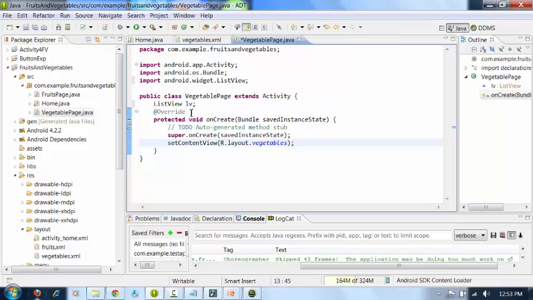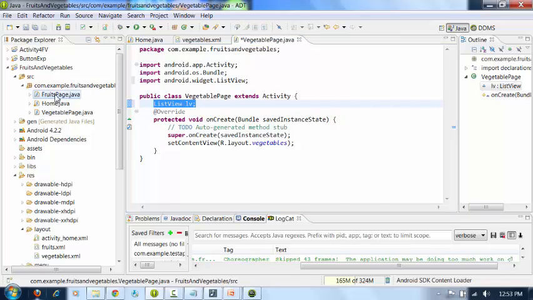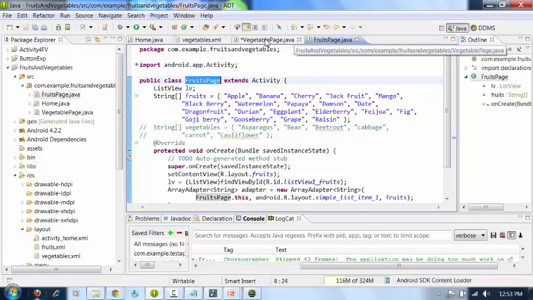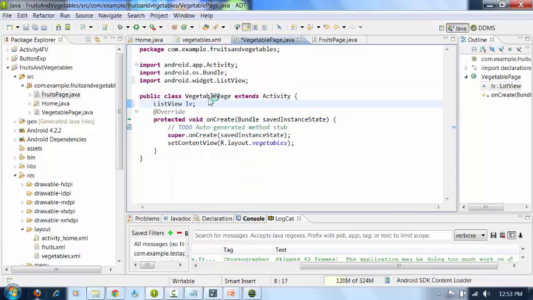Okay, you may ask, here we are giving the ListView LV, but in our fruits page also we are giving ListView LV. Is there any exception if I give the same name for the variables, for the list view in two different classes? No, because this variable is local to your vegetable page, whereas that variable is local to your fruits page. You can look into our Java course. Okay, there you can find the basics of Java.